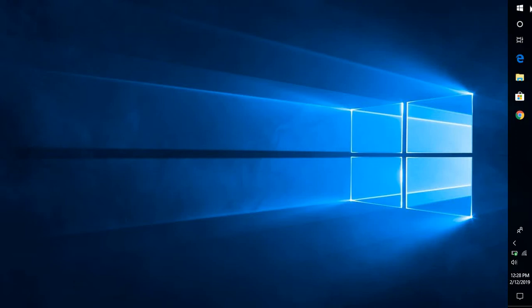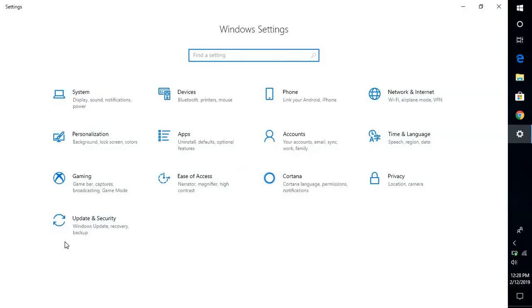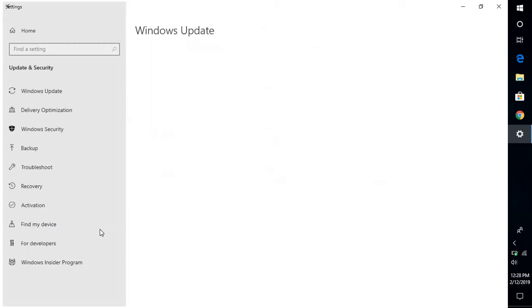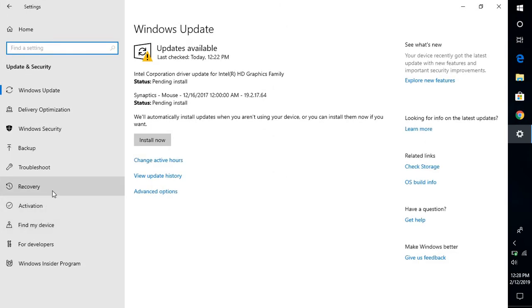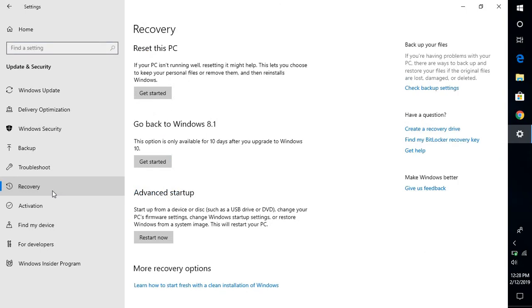Now let's get started. In order to get to that option, you will have to right click on the Start button and go to Settings. Under Settings, you will have an option which says Update and Security. Under Update and Security, on the left hand side, you will see a Recovery option. Under the Recovery option, you have a couple of options here. You will have to go to the option which says Go Back to Windows 8.1.